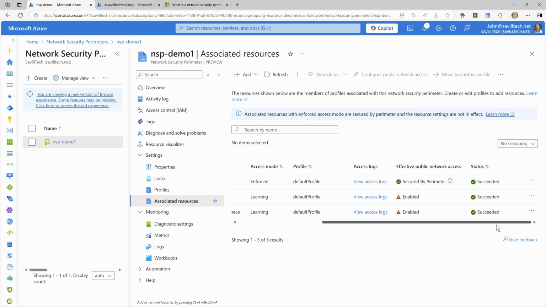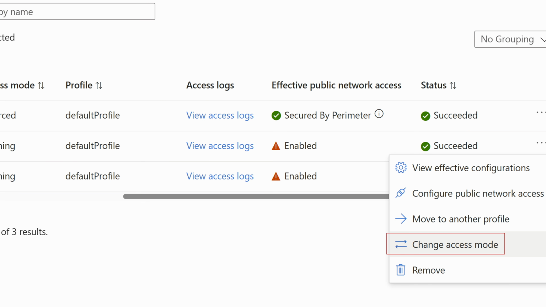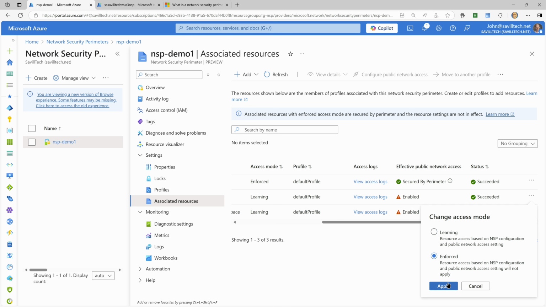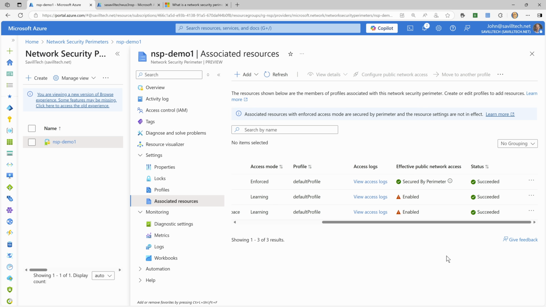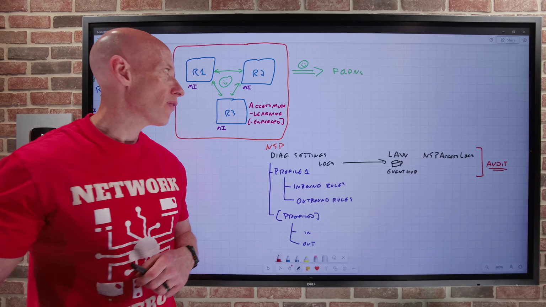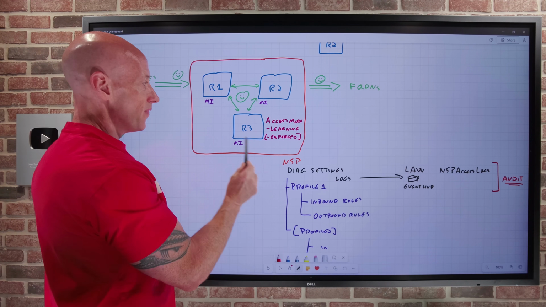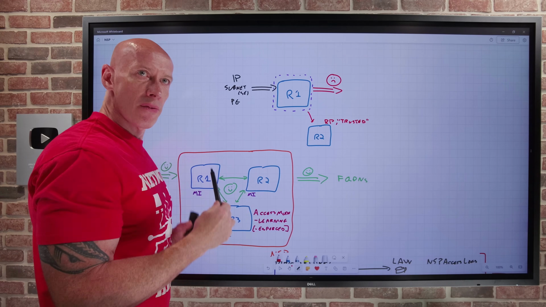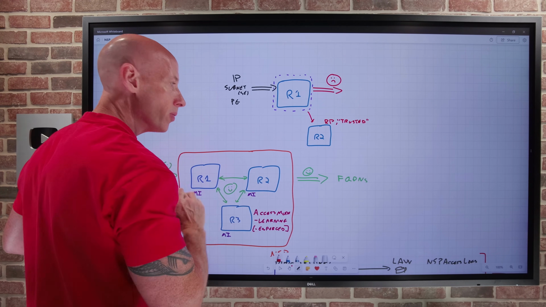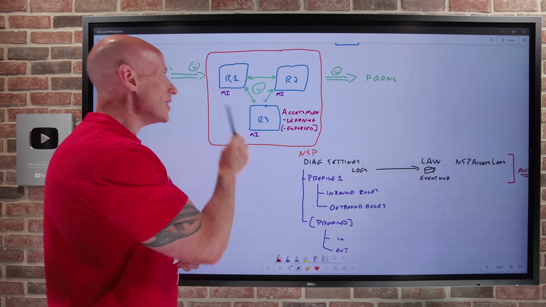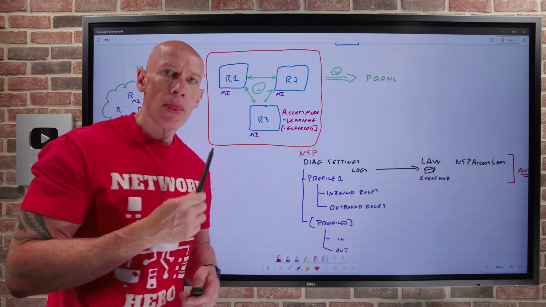So I would just go over to the resource and say, change access mode, and I would change it to enforced. And now only if it actually has the NSP with the correct rule would it allow me to access it. It will now ignore the local firewall configuration of the resource. So as soon as it's enforced, it doesn't care if its own local network configuration of the resource would have allowed it through. It's not processed anymore. As soon as it's enforced, it's only the rules of the NSP that will be allowed to be used.